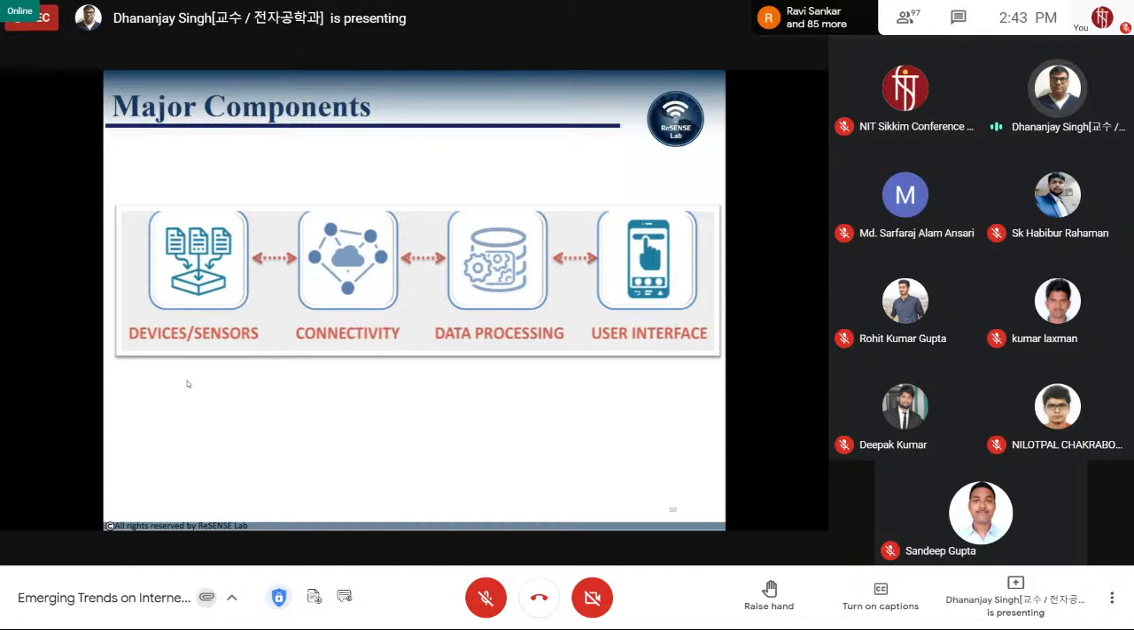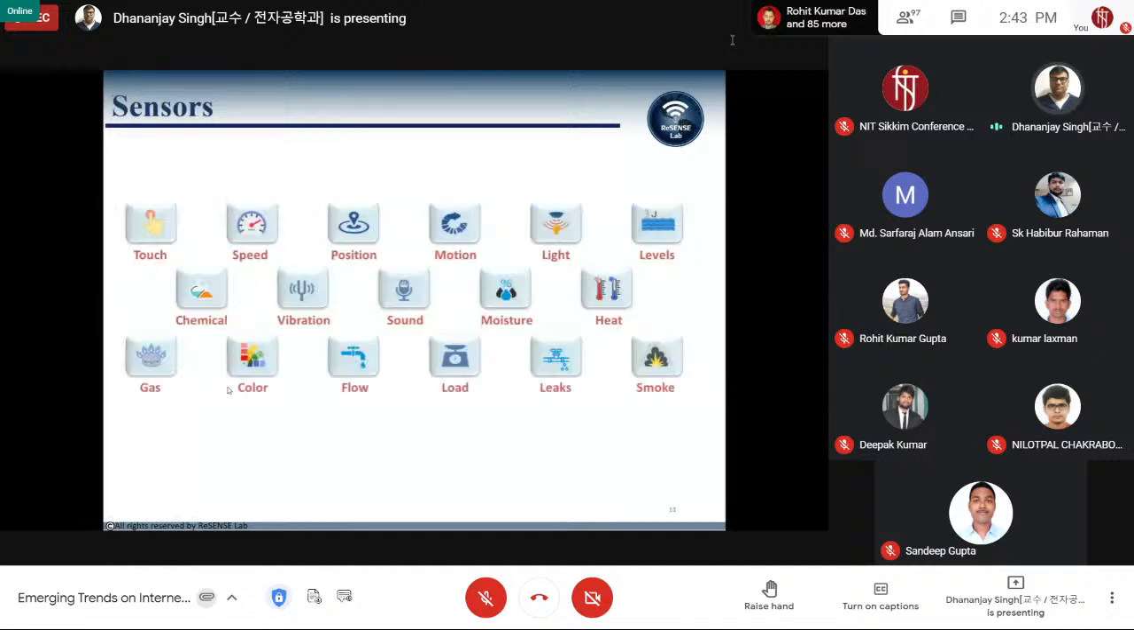So these, one by one, what kind of market there is, especially for IoT technologies. Okay, so you can see and decide. These are the major sensors: the touch sensor, speed, position, motion, light, levels. All these sensors are available in the market. Gas, color. So you can buy those kinds of sensors and think about your application. You can decide which kind of application you want to create, what kind of services or technology you want to make. Okay, so all these sensors are available.